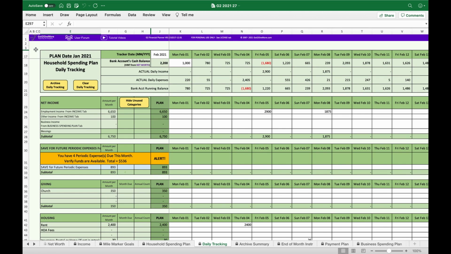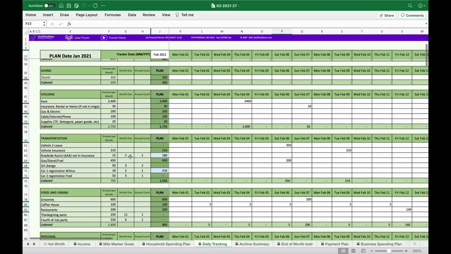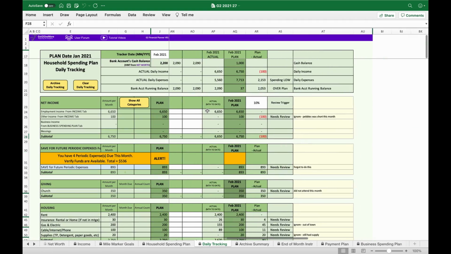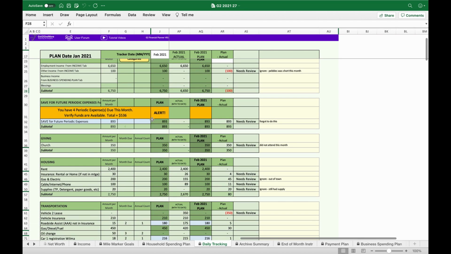The first step in the month-end review is to review the tracking information to ensure the data is complete and there are no oversights. On the Daily Tracking tab, click the Hide Unused Category button to collapse the unused categories. This makes it a lot easier to scroll through your data. One common oversight is forgetting to save for future periodic expenses.